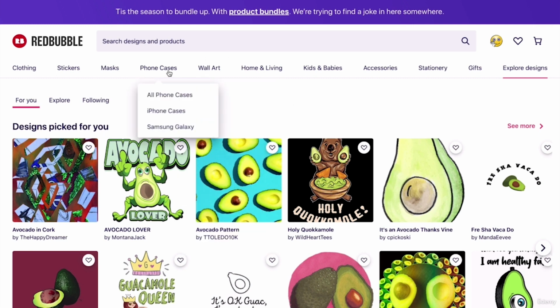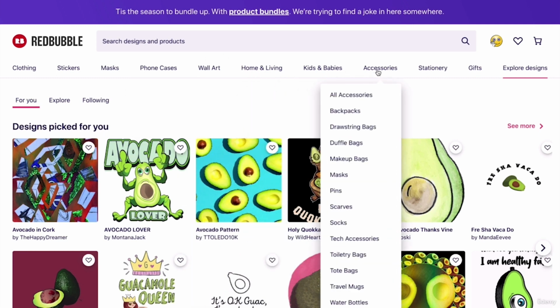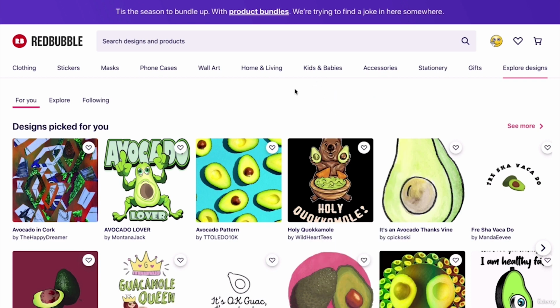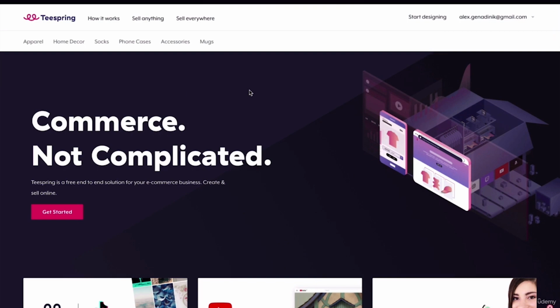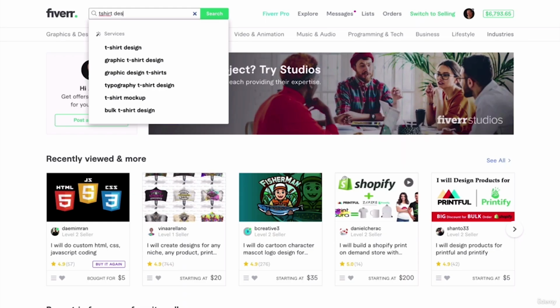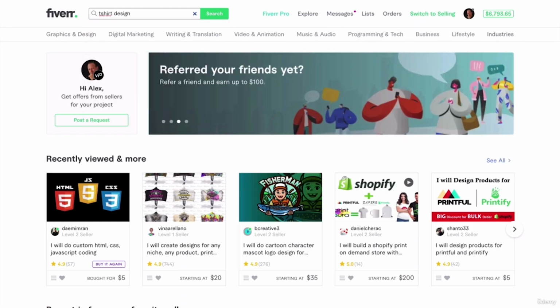You see, put them on phone cases, accessories, all kinds of things, right? They create the products, they ship the products. All you provide is the design and make sure that you get discovered. And it's the same thing on a website like Teespring. This is Teespring. It's essentially the same thing. And there's a million designers who can create your t-shirts.